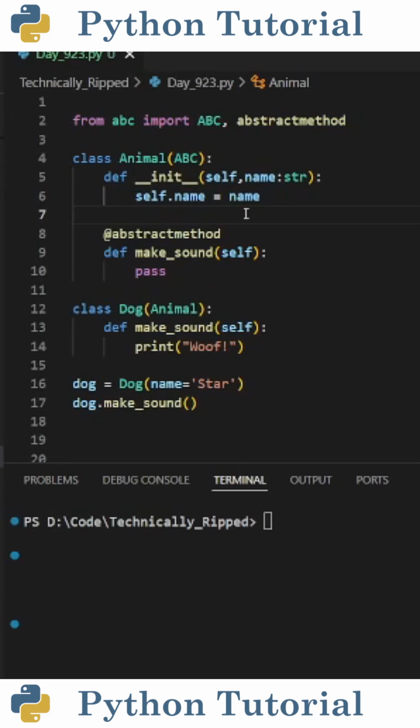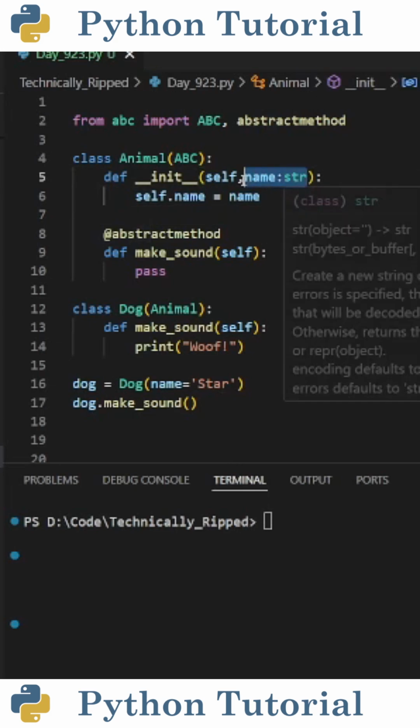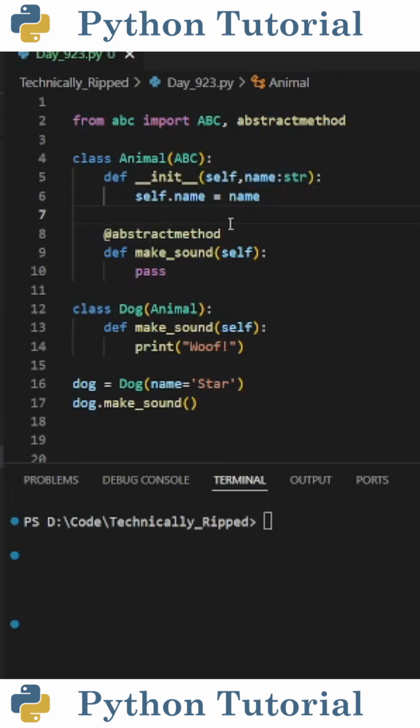So now if I wanted to give this dog a name, I can add an attribute called name to this Animal class because every animal will have a name, use this abstract method because every animal will make a sound, and then in the Dog class, I don't need to worry about naming it. All I need to do is define how it makes its sound.